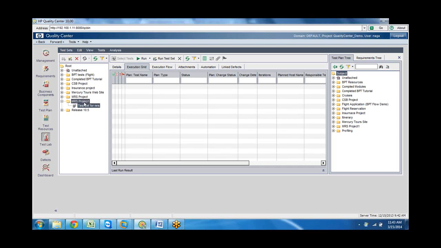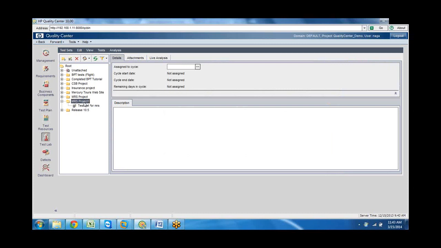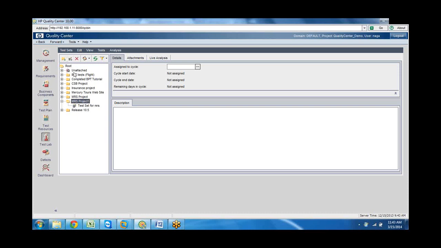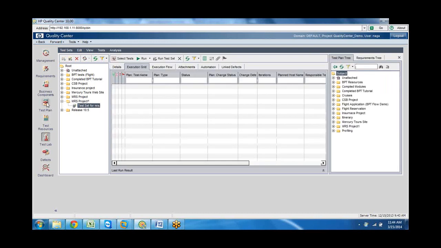Okay. Let me go back. What I have done, I came here. First I came here. I was on the root. Then I clicked here. I created MRS project. Then I was here. I clicked here. I created test set for MRS. Now, there is no point in writing test cases once again. We have already written the test cases in test plan. You have to move the test cases from test plan to test lab.